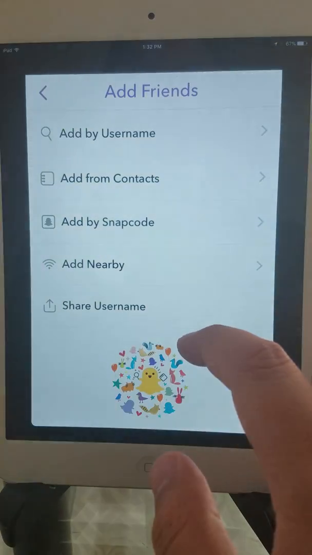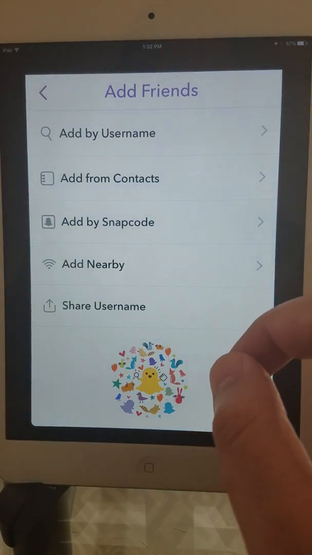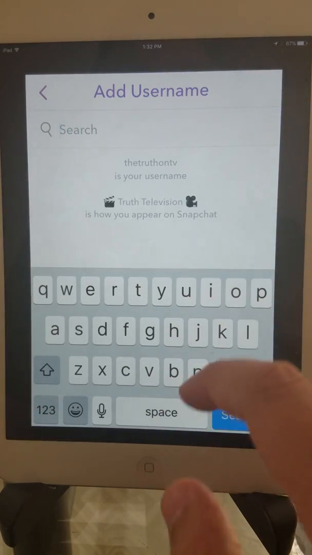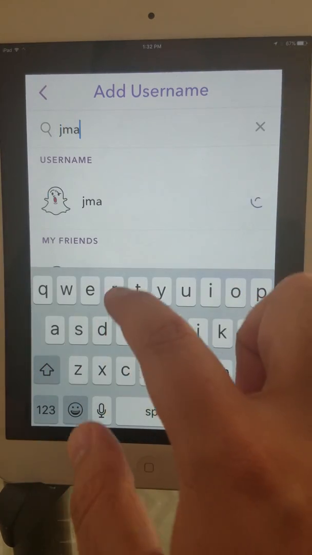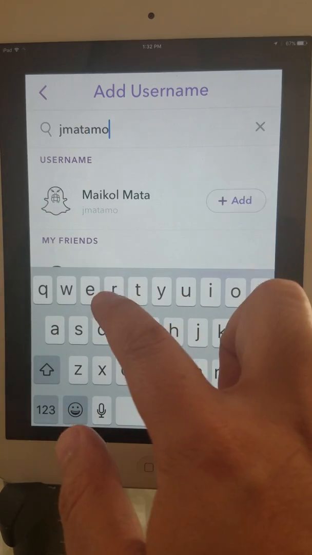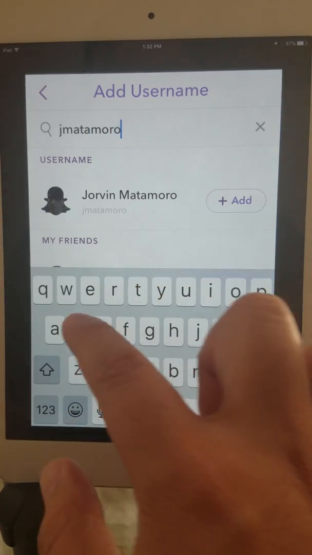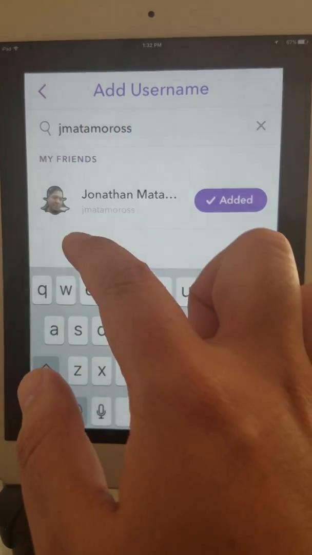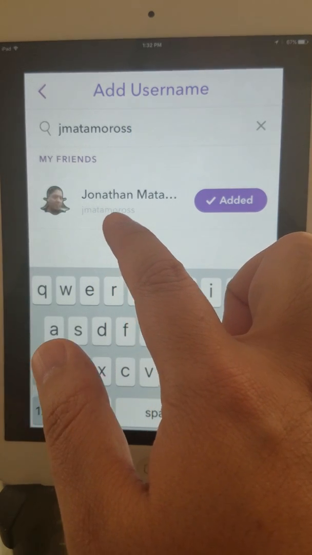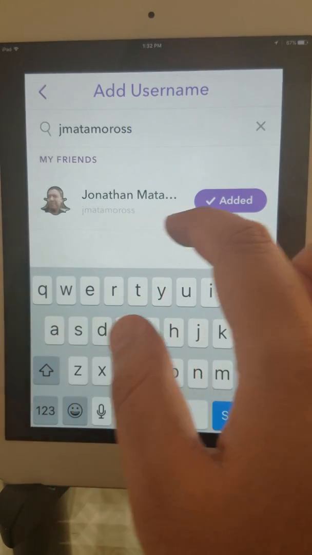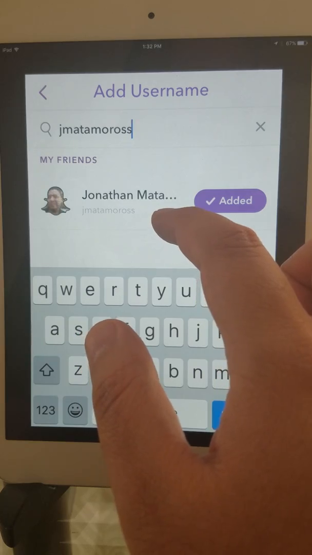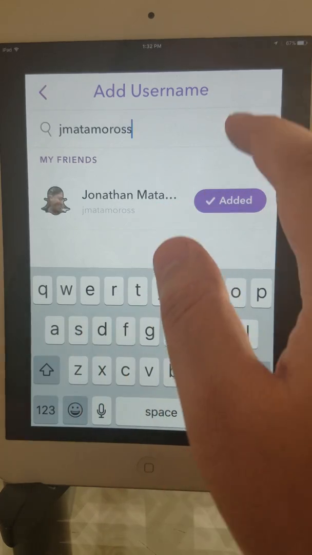Here I can add friends. I can type in their username if I already know their username. I'll just type myself, which that's my username, James Adam Morris with 2 S, and we're already friends. But if we weren't friends, it's gonna say add.